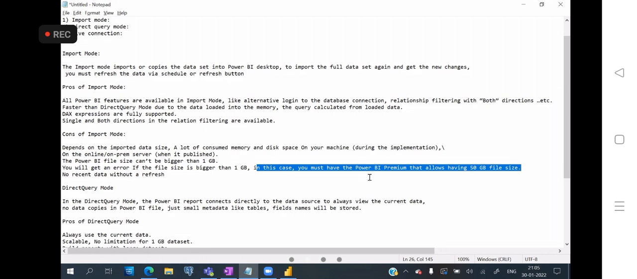If you have more than 1 GB data, then what you can do, you can use the Power BI Premium license that allows you to have a 50 GB file size. Okay, 50 GB file size.